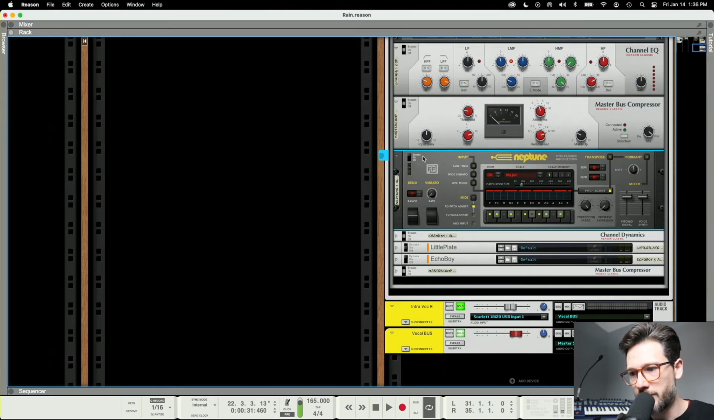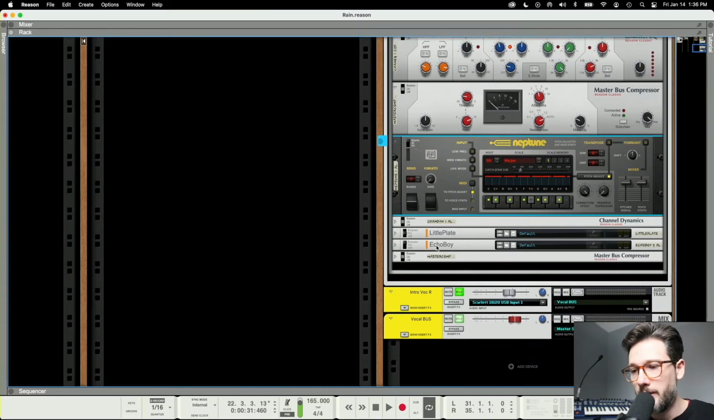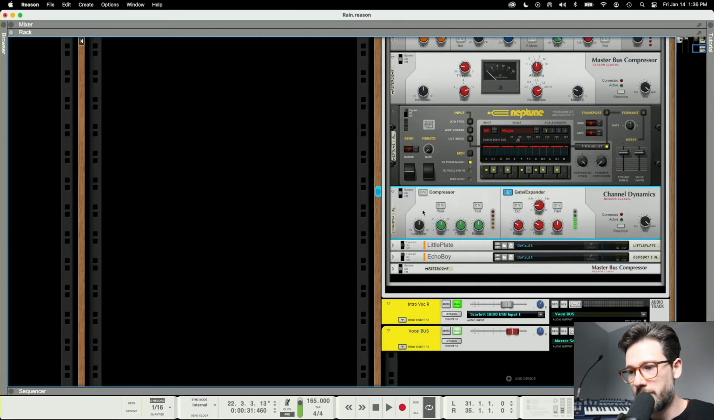But this is bypassed. I probably could just as well delete it. It's just still there in the chain for whatever reason. I guess I was just being sloppy and not cleaning up as I went along to the extent that I should.